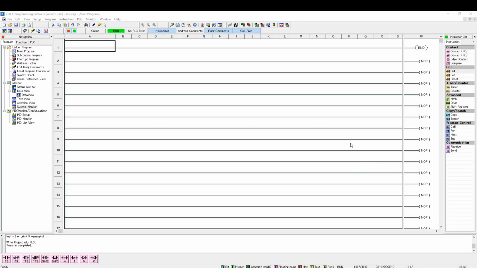Using the compare instruction. First thing I'm going to do here is show you how to find the address of one of your analog inputs. So we're in run mode currently with the PLC.